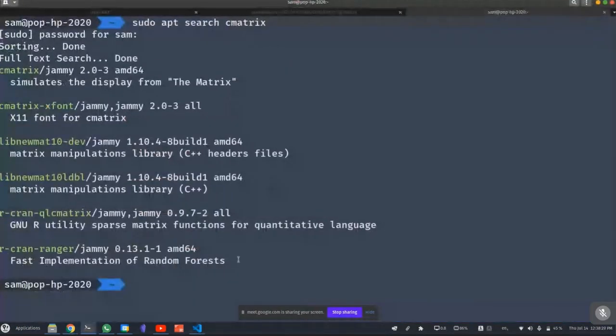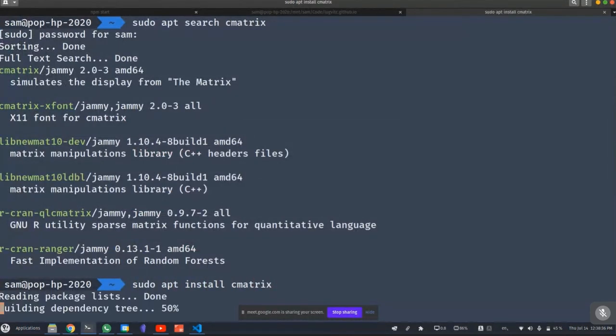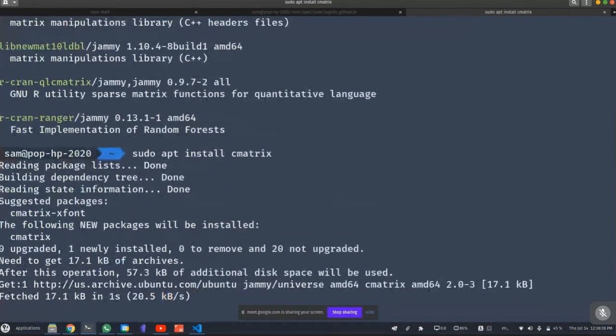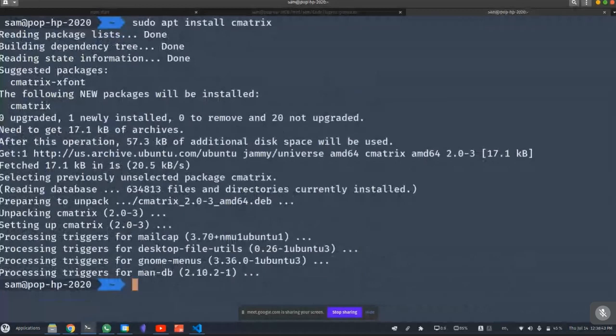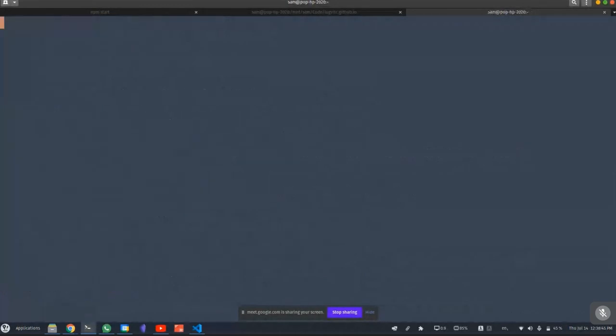Now I'll try to install cmatrix. Sudo apt install cmatrix, and it will start installing it. So you can see it's telling you every step, all the progress, everything. And now we should have cmatrix.